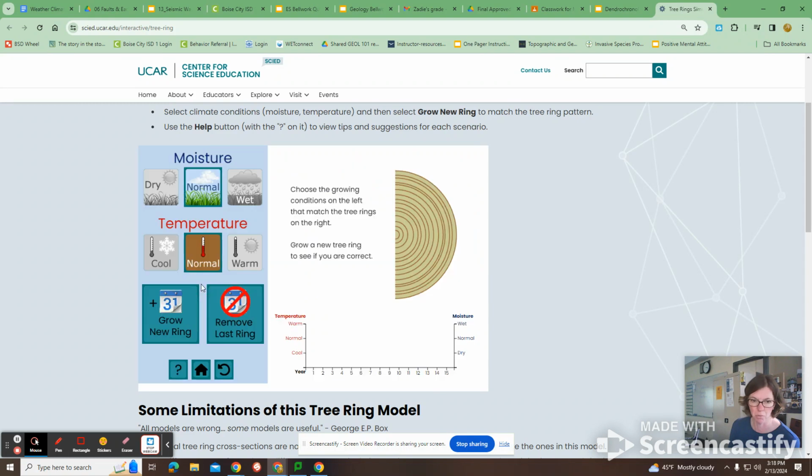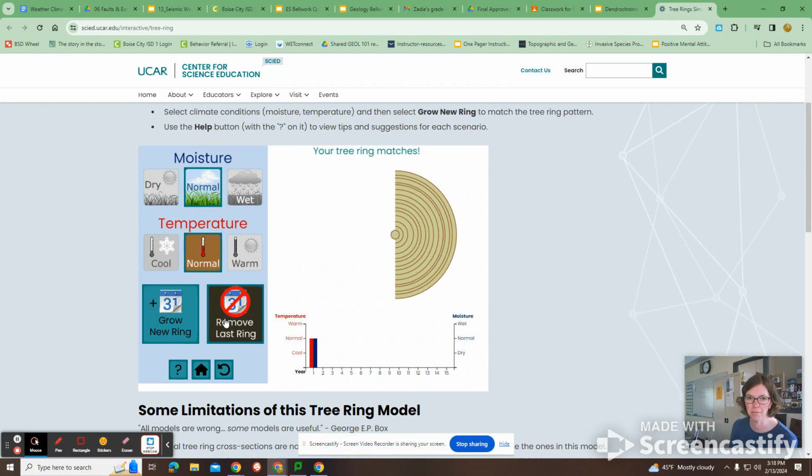So temperature and moisture. This one's a little bit trickier, but you should have a little bit of practice. If it says you don't match, you're going to remove that ring. So let's see, the next one's kind of thin. So maybe it's dry. Let's see. Nope, it doesn't match. So maybe it was warm. Oh, it matches. Okay, so it was warm and the moisture was normal.